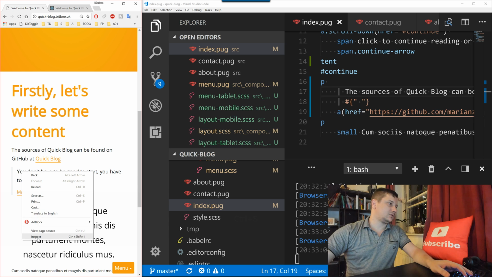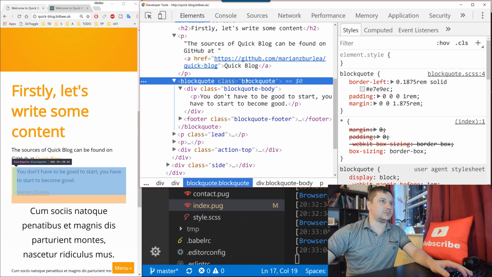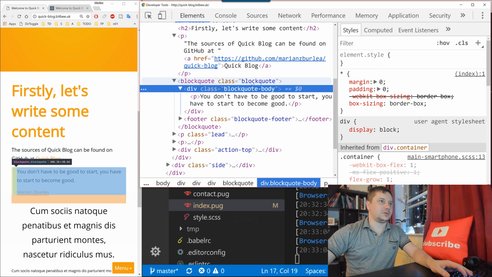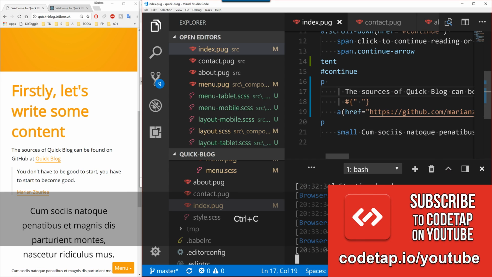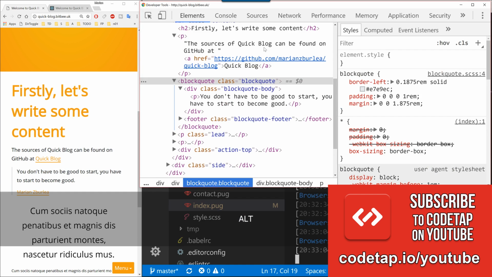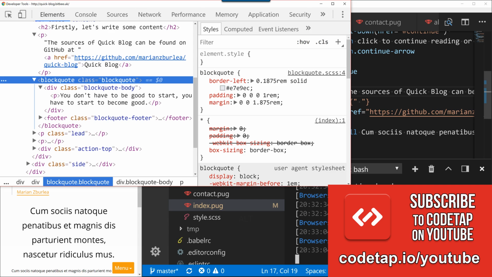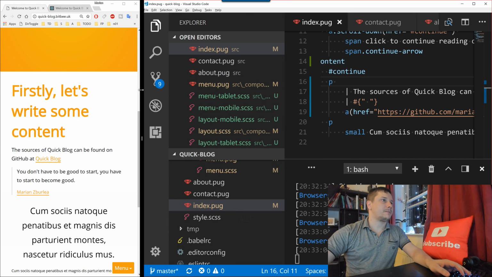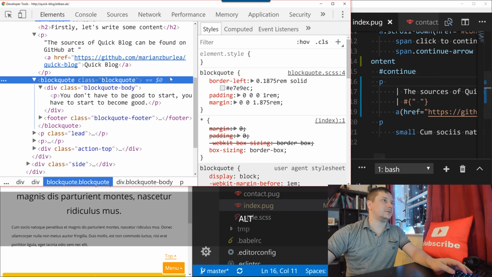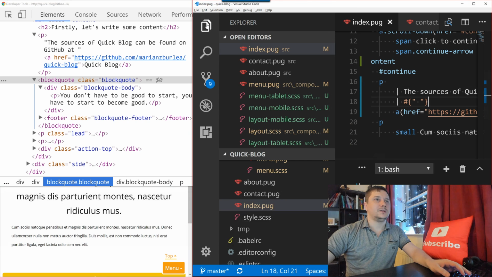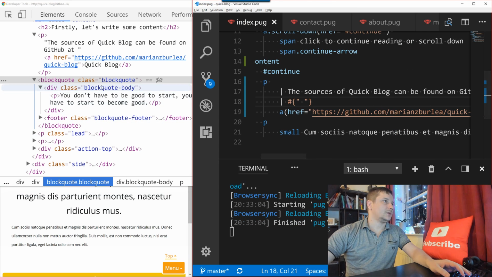I think this is a block quote. Let's inspect it. Yeah, it's a block quote with the class block quote, and then we have a block quote body. So let's start doing something about it. Let me quickly bring this on this side because it's easier for us to see the structure. So after the P, we got directly the block quote.